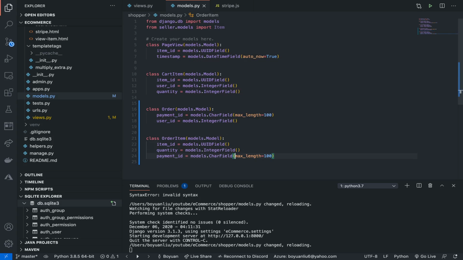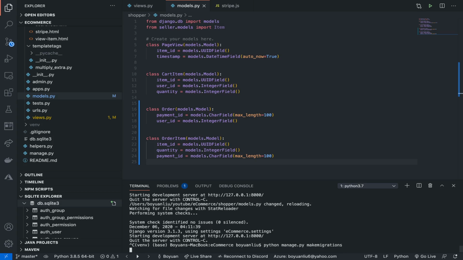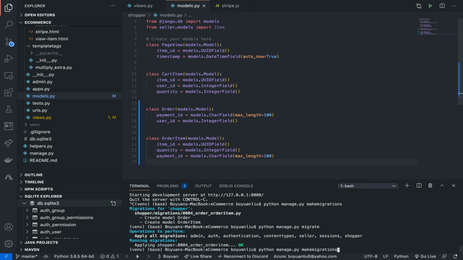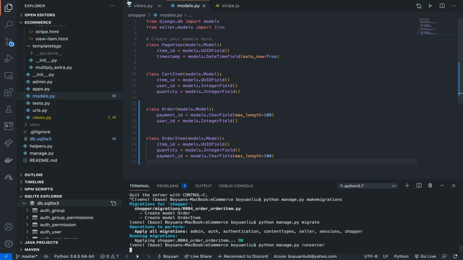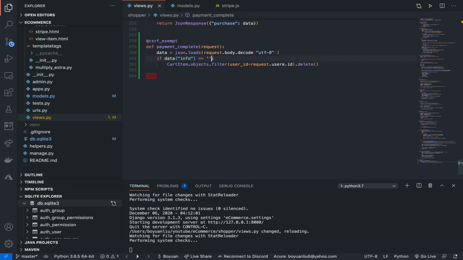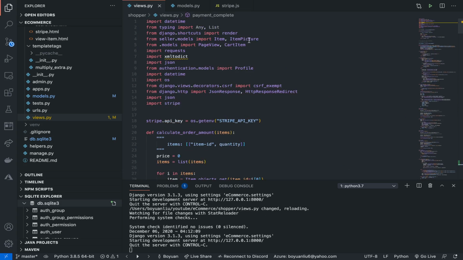Okay, so that's our couple models. That's a couple new models that we created. We're going to use them. So let's go ahead and quit. Let's go and migrate all of them. Okay, so now what's going to happen is this. Once we've deleted from the cart, and let's see, from the models, Order as well as OrderItem.